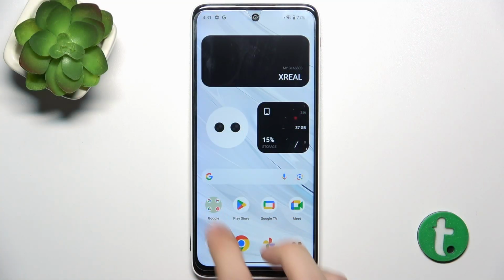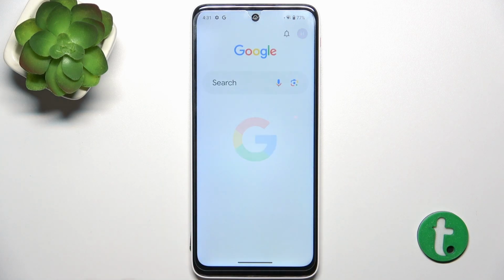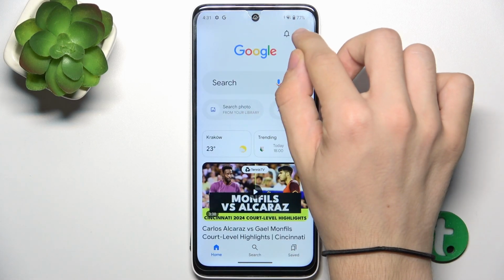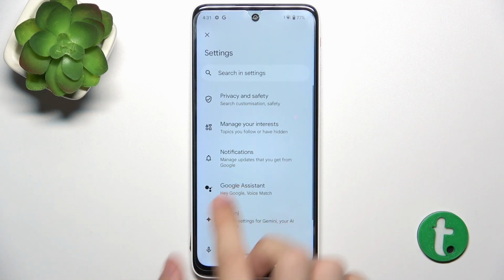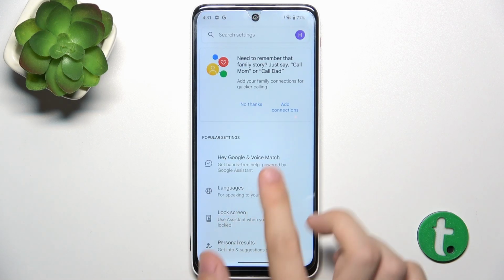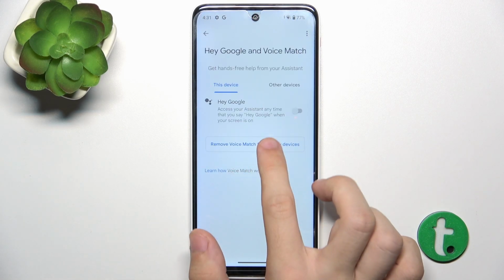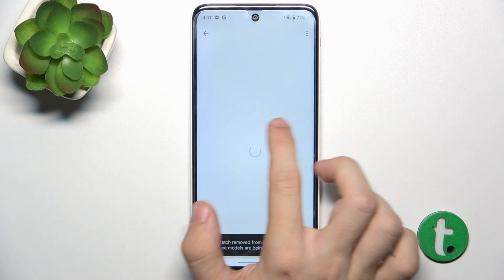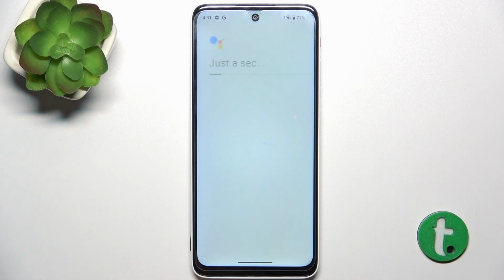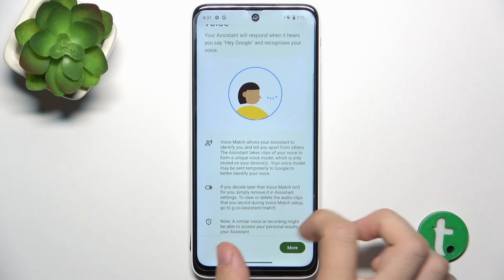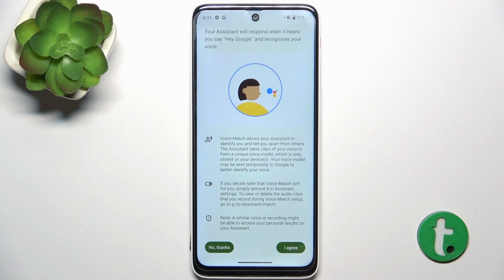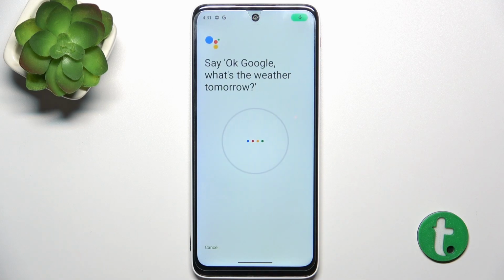To activate Hey Google, go to the Google app, then click on your profile icon in the top right corner, Settings, Google Assistant, Hey Google and Voice Match. Now when you enable Hey Google, you'll need to click on I agree, then I agree again, and you'll need to repeat 4 phrases.